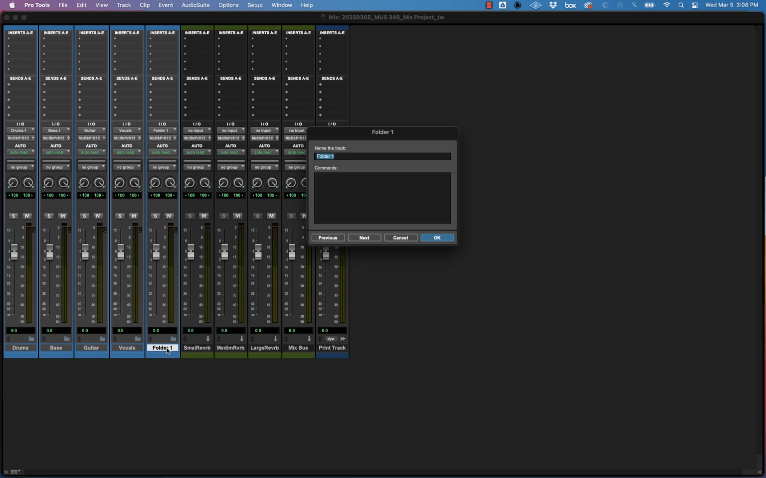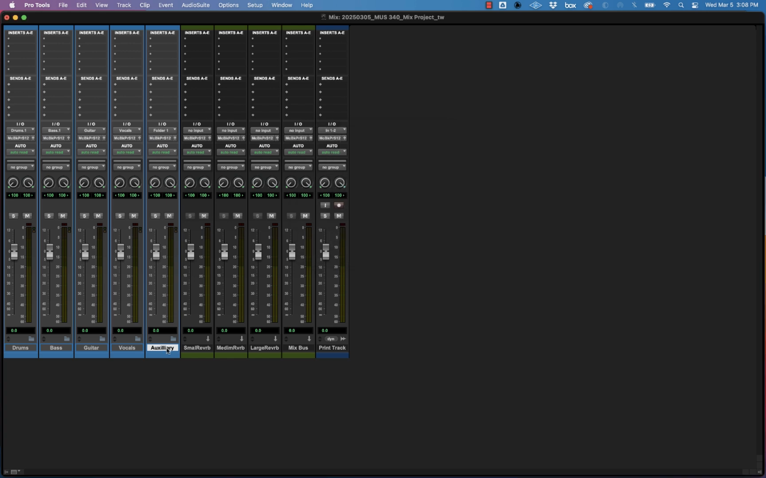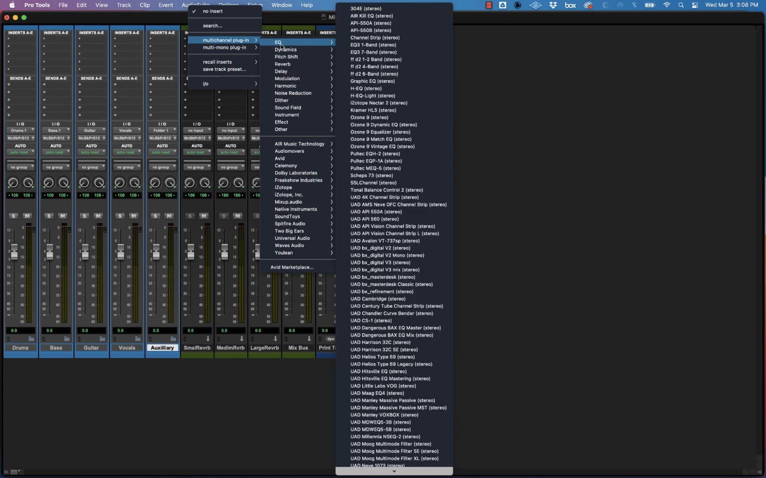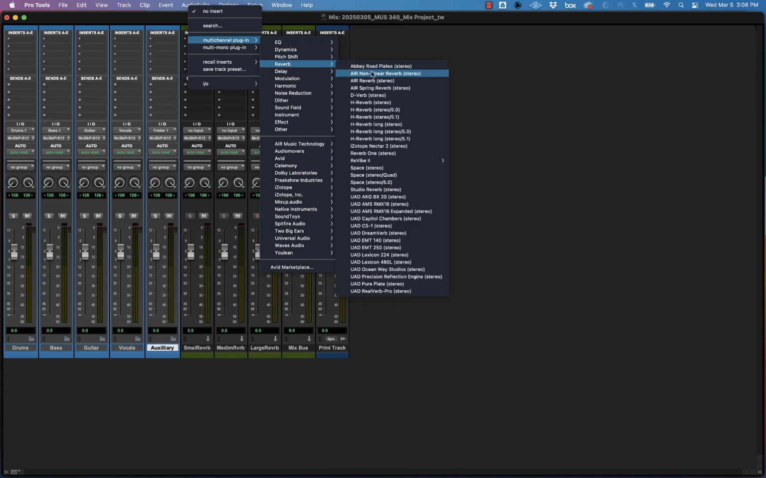Let's just double click on this. There we go. We'll call it auxiliary. And then I'm just going to go up and choose reverb for the time being. And you've got a few. I've got a bunch here that you don't have, but you can always use D-Verb. You can use the Air Reverbs. That's part of Pro Tools. Reverb One is Pro Tools. Revibe is Pro Tools, and Space.